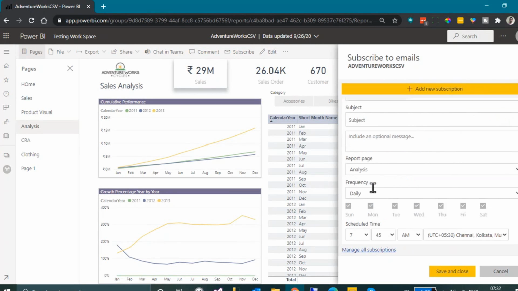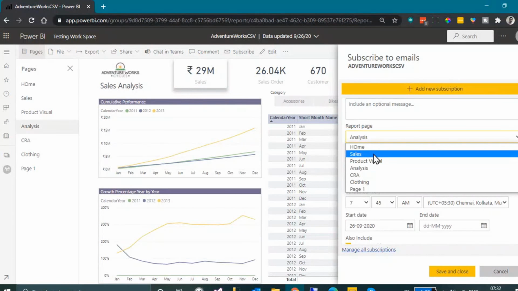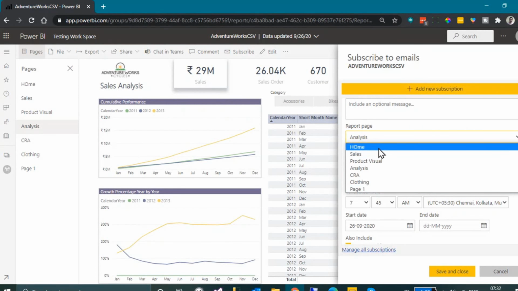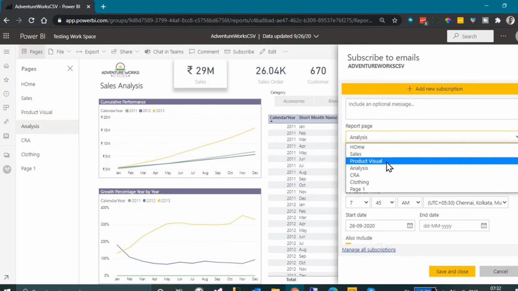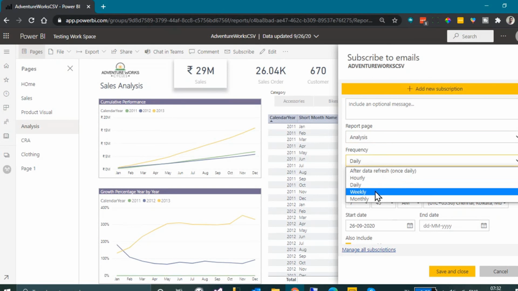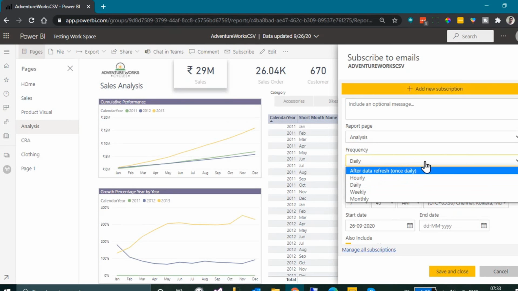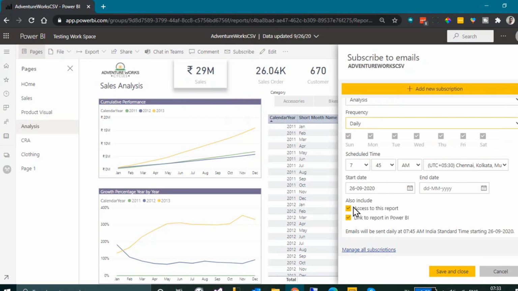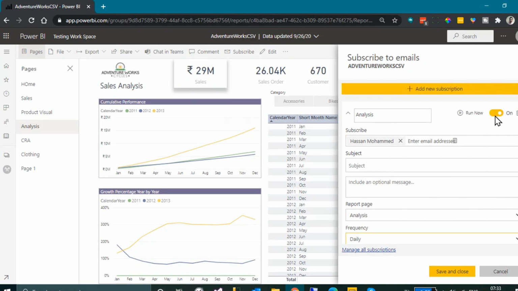So this is the subject and include message, and the bad thing is you can only send one sheet at a time. So if you want to send all of these, then you have to create a separate subscription for each of these pages like sales, product visuals, analysis, etc. The frequency you can set here: daily, hourly, weekly, or monthly, or once the database refreshes. And you can set the dates here, timings as well, even the location as well. So start and end date, and also include access to this report, link to report in Power BI. Once you save this one, you can run this one, and you can turn off these subscriptions as well.